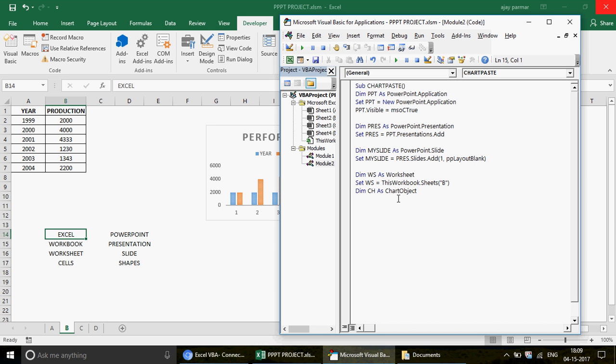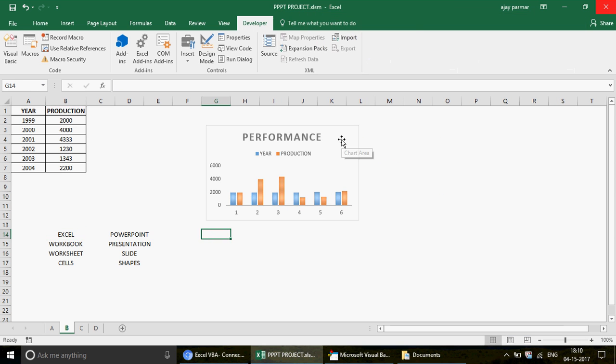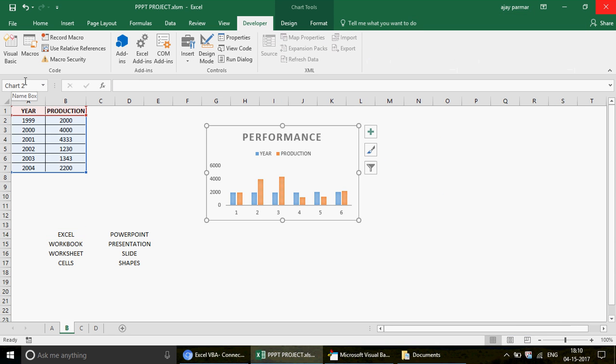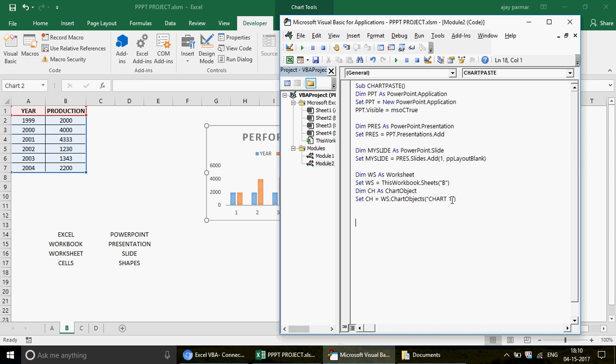So you define your chart object like this, and then you use the set chart. What is your chart name that you need to decide? Now I know that I'm going to talk about the B sheet, and B sheet refers to the WS, so I can directly write here WS, and then you write the chart objects, and in the chart objects you write the chart name. Now I do not know the chart name, so I just write here chart 1 for the time being. But then I click here and see what the chart name is. You can see in the name box, it is chart 2, so I'm going to write here chart 2 like this. Now your chart ch refers to chart 2.